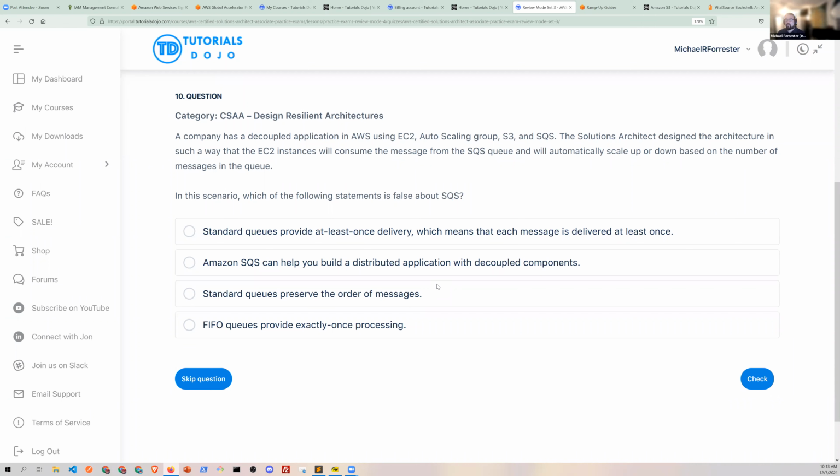So I'm going to just forewarn you, this requires you to know the difference between standard queues and FIFO queues. FIFO stands for first in, first out and guarantees the order of messaging. That should be enough. So based on that, what's the answer? Right. If FIFO queues guarantee the order of messages, that means standard queues do not.